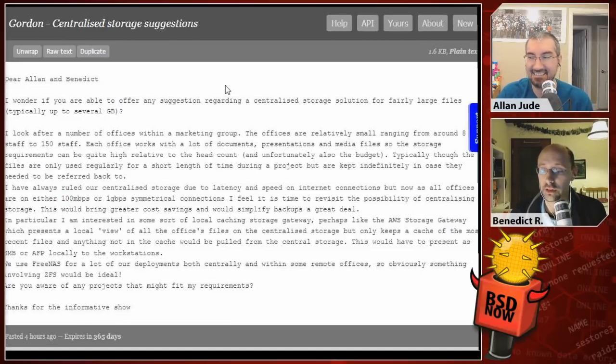So, oops, I admitted that. Sorry about that. So he feels that it is time to revisit the possibility of centralizing storage. This would bring greater cost savings and would simplify backups a great deal.